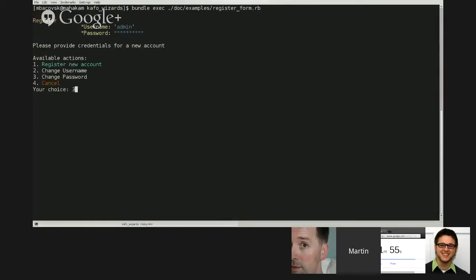I can show you how to set up the password. If I enter some simple one, it will validate the values and ask me again, because there are some restrictions.